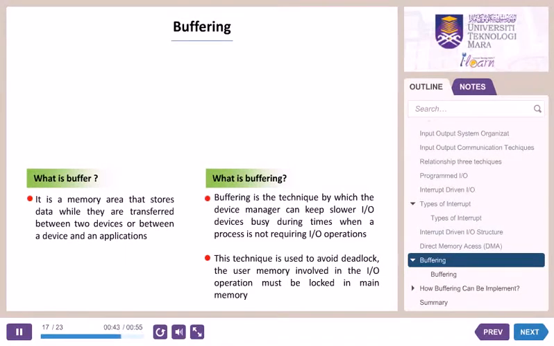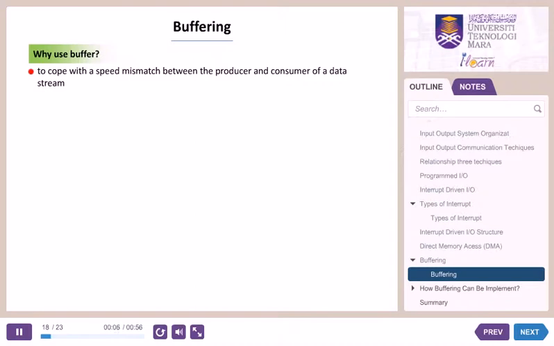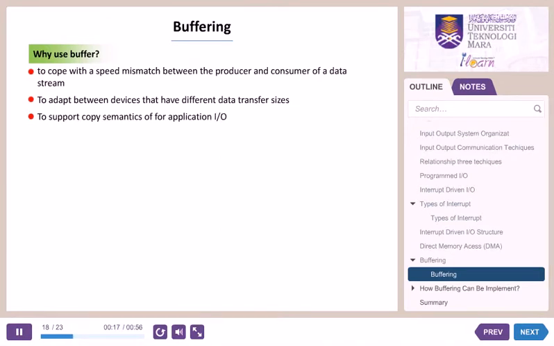The user memory involved in the input-output operation must be locked in main memory before the input-output request is issued, even though the input-output operation is queued and may not be executed for some time. Buffering. Why use a buffer? To cope with a speed mismatch between the producer and consumer of a data stream. Besides, we use a buffer to adapt between devices that have different data transfer sizes, and also to support copy semantics for application I/O operations.